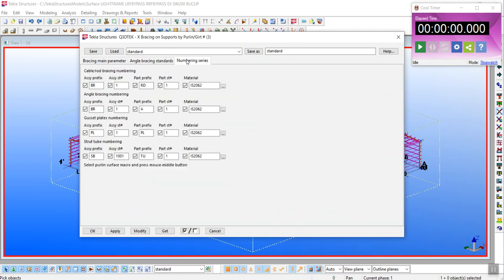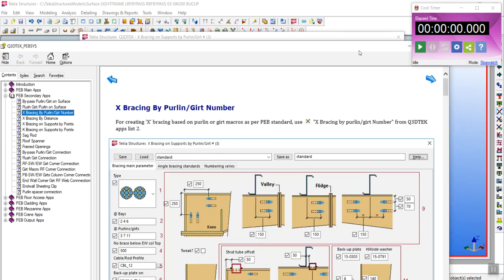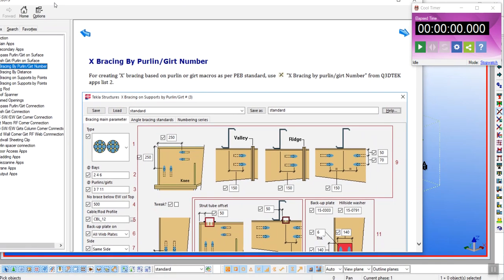Open Numbering Series tab. Various numbering series values entered here can be saved in a standard file as company standard and can be under the control of the company, and to change values in the future no modification is required for the application. Open the help system by pressing the help button for more information about this application. And thus ends the main features of this application.